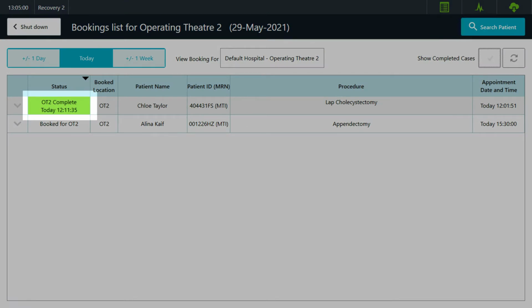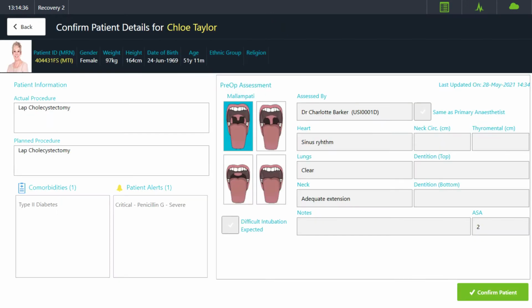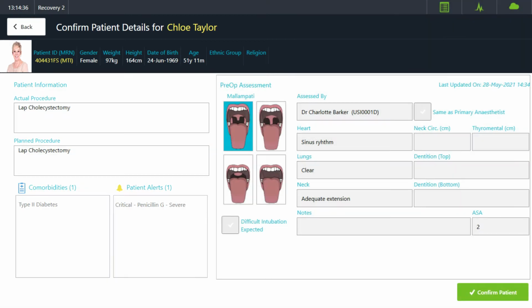Green indicates that the patient is on the way from the theatre to the recovery, which has been designed to minimise incorrect patient selection. On the Confirm Patient Details screen, clinicians can review the patient's personal information relevant to their clinical care. These details flow automatically from the pre-op and intra-op modules into the recovery module. As a security feature, these fields are not editable.